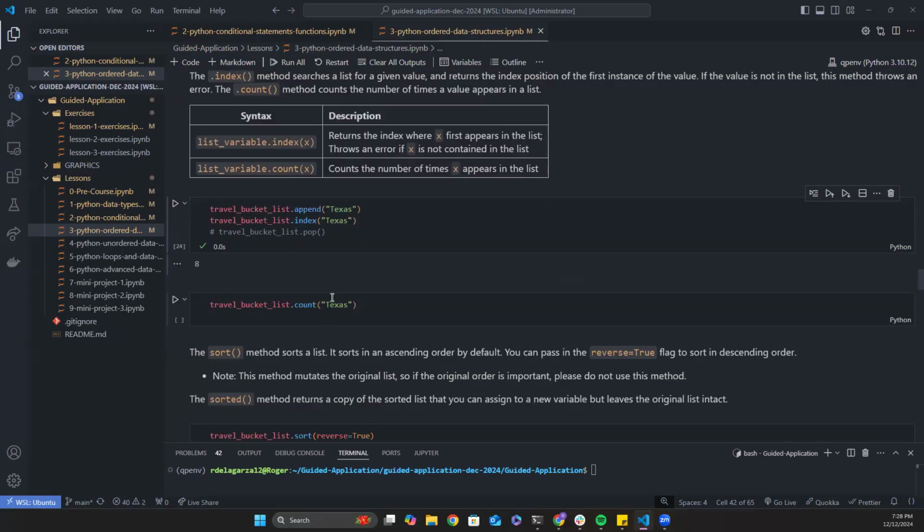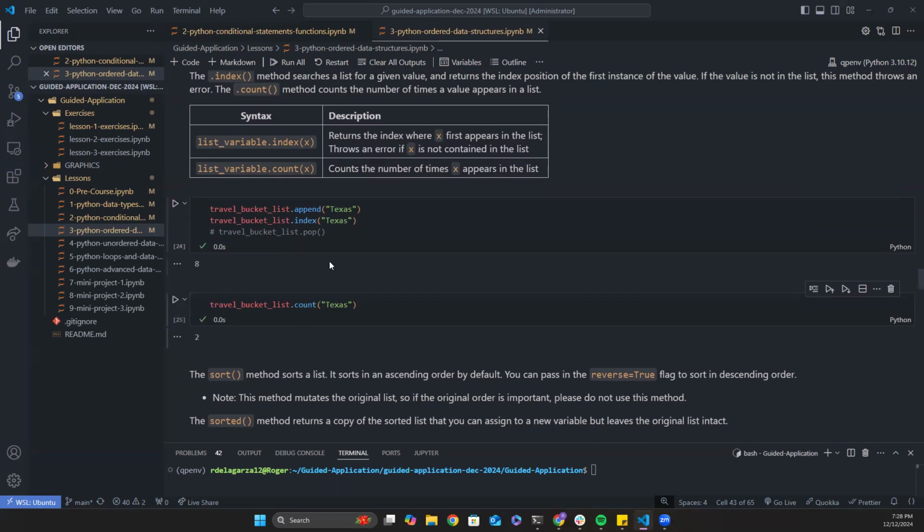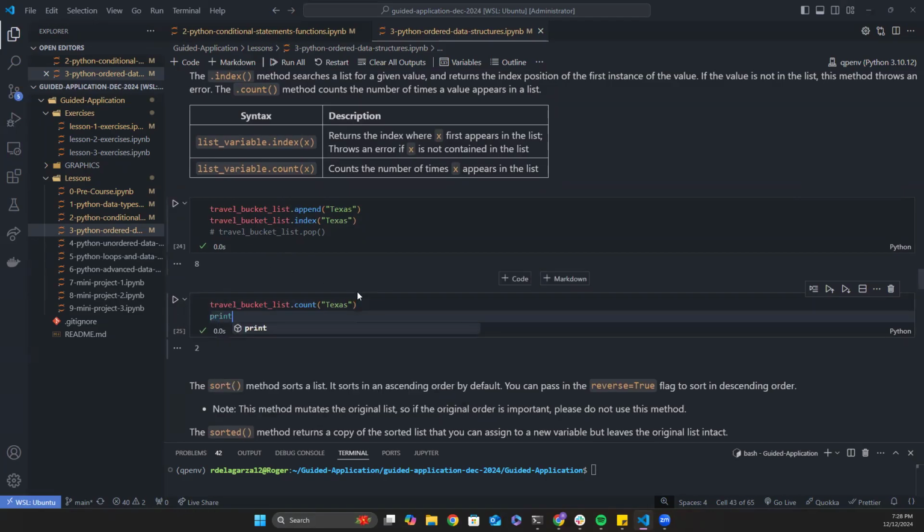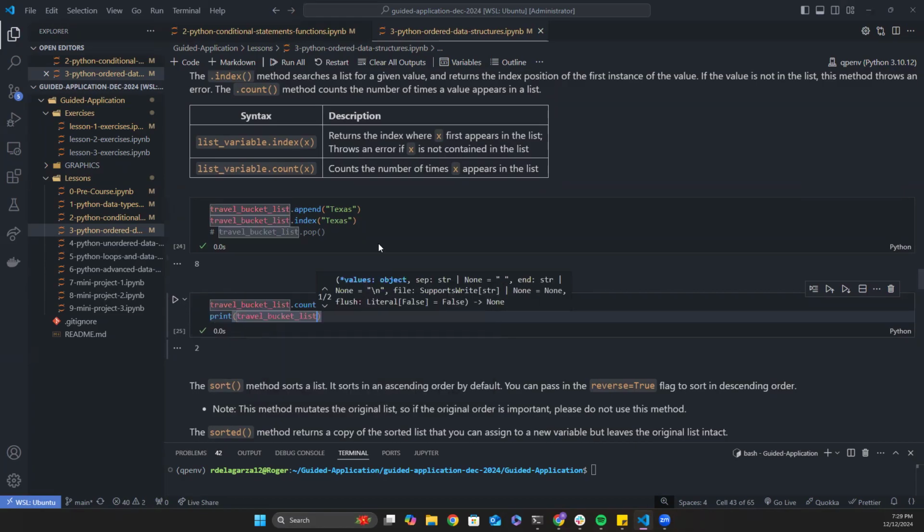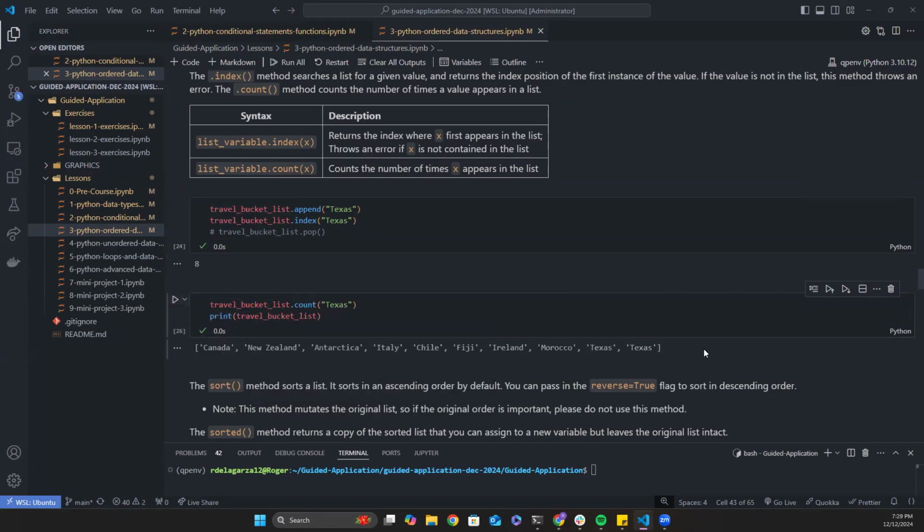Next, we have the count method, right? That's going to count the number of times that X appears in the list. And you kind of saw this already with the string method. Texas should only be in here once. So, ooh, did we add Texas twice? I'm sorry. Come again. Print travel bucket list. Oh, somehow I accidentally added Texas twice. But you saw that it did return to us two whenever we used count. So it was able to successfully grab how many times Texas appeared in the list.